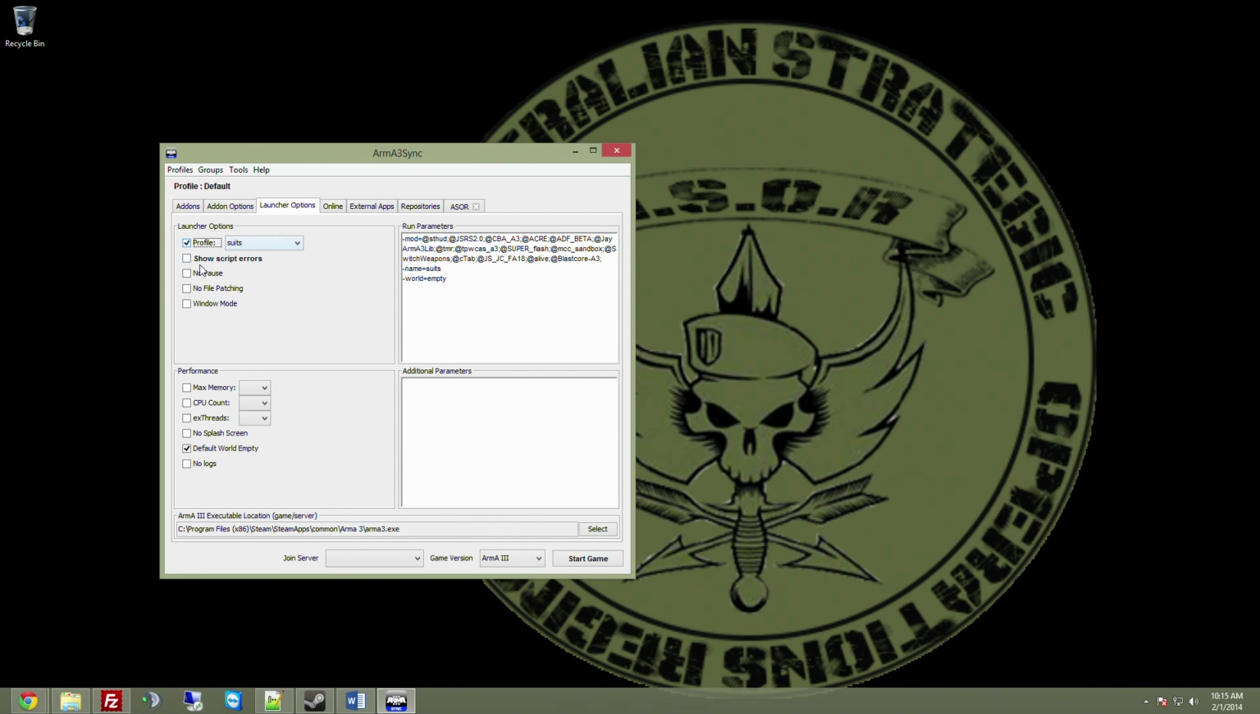You can also configure some additional options here, so you can configure what profile the game will start with, if you have multiple profiles. No splash screen takes away those advertisement screens when it starts, and default world empty means it won't load a map of Altis, which makes the startup process a lot faster.